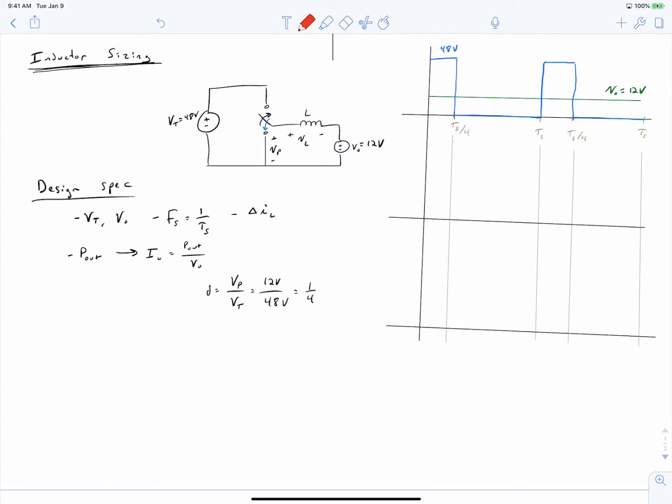Let's now sketch our inductor voltage VL. And we can notice that VL is going to be equal to VP minus Vout. So we'll start at 48 volts minus 12 volts, and then we're going to decrease down to negative 12 volts. And this will repeat.